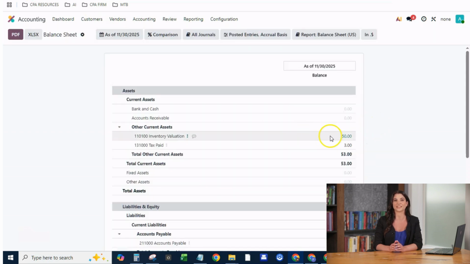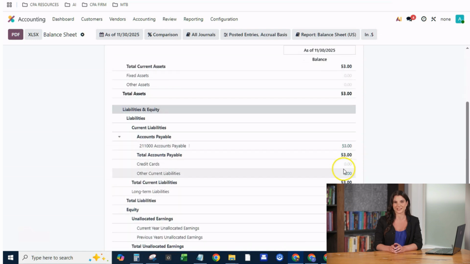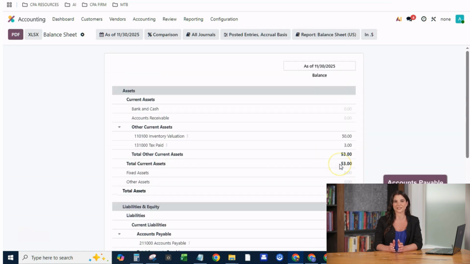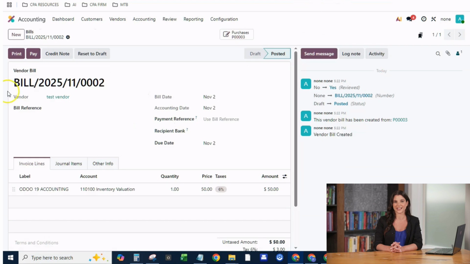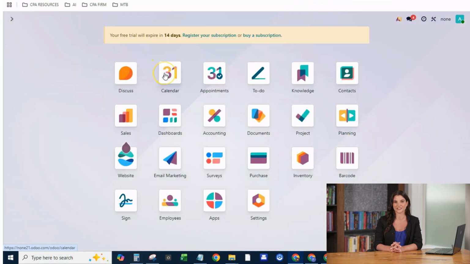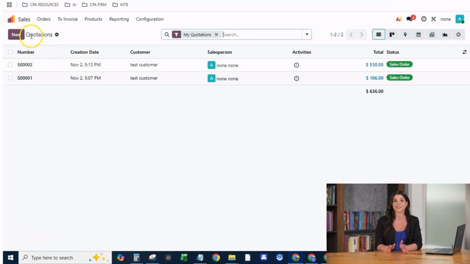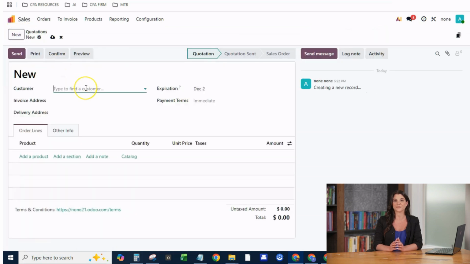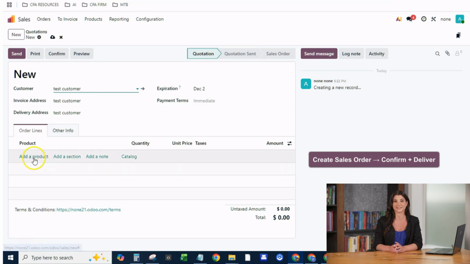Next, we'll record a sale. We create a sales quotation for our customer, test customer, for 1 unit of the same product at $75 with 6% sales tax. We confirm the order, deliver the product, and then create and validate the customer invoice. When the invoice is posted, Odoo records revenue of $75, cost of goods sold of $5, and tax of $4.50.